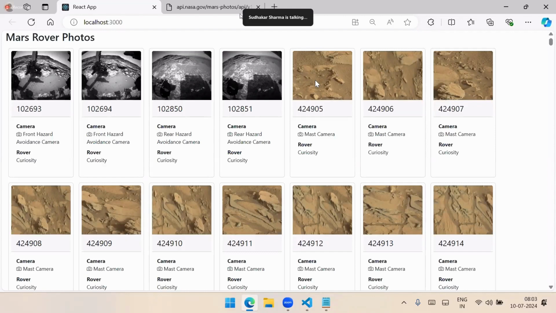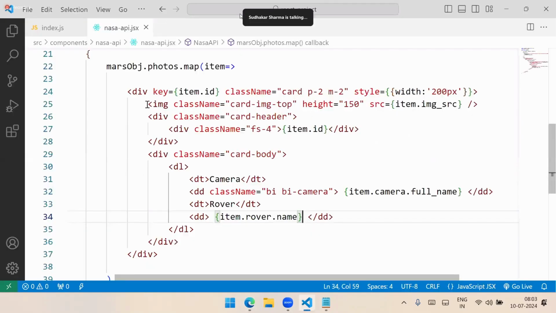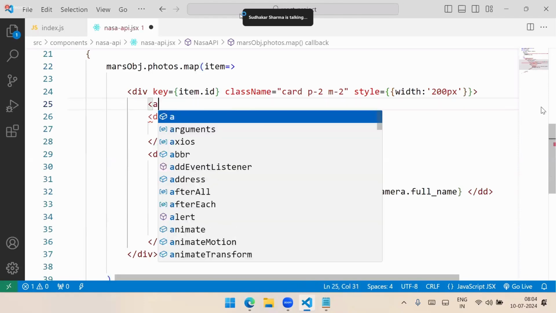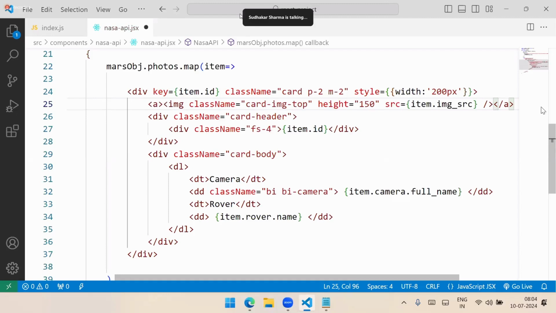If anyone asks, "I want that photo clickable, and when I click the photo, it should open the photo in full screen, in a separate tab," then it's simple what you do: we will make this image clickable inside an anchor.